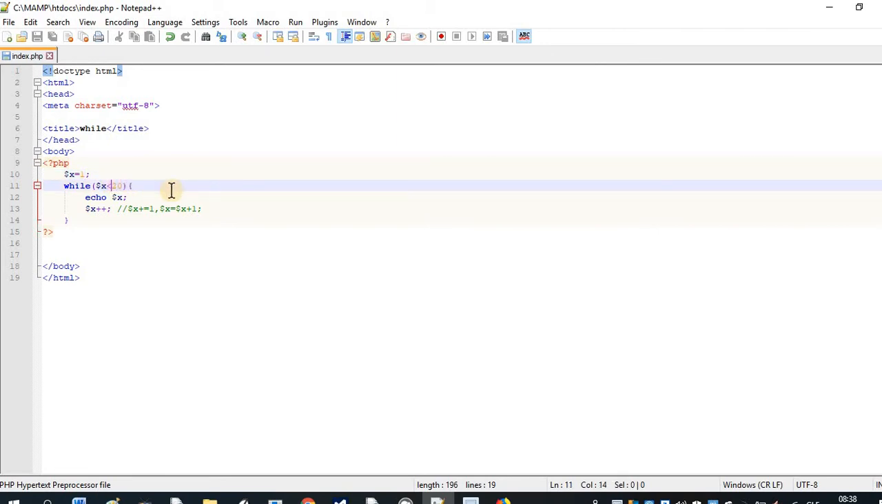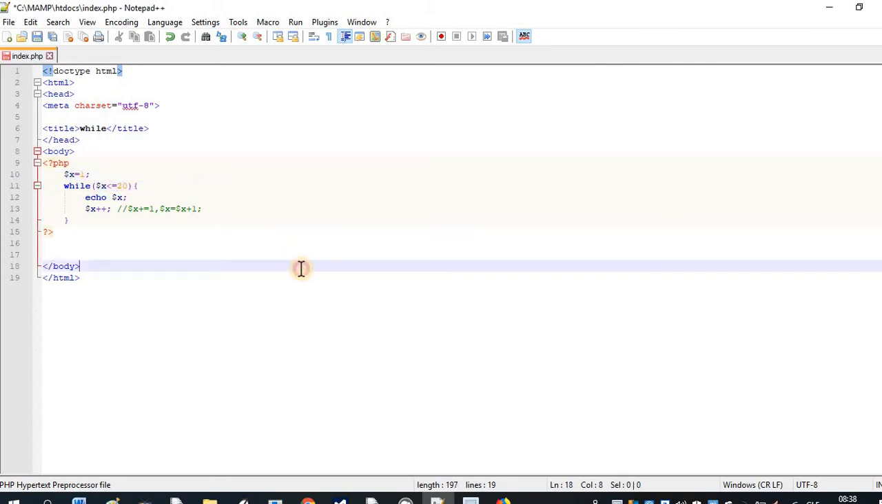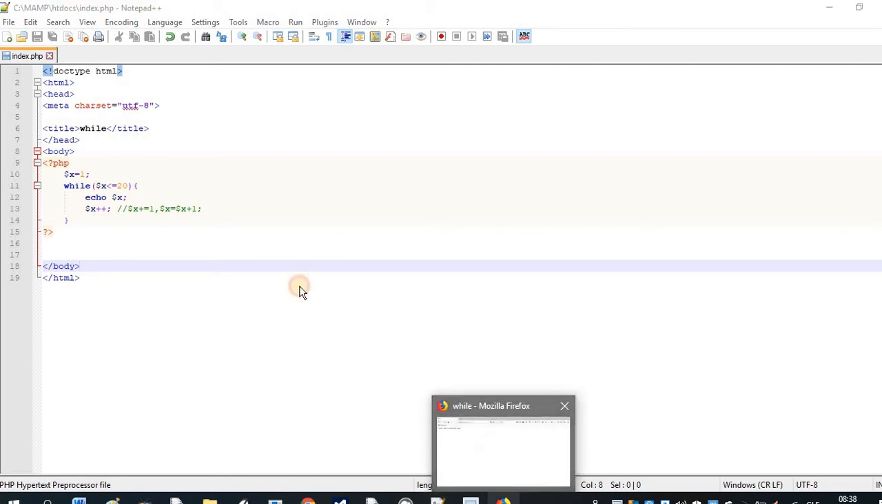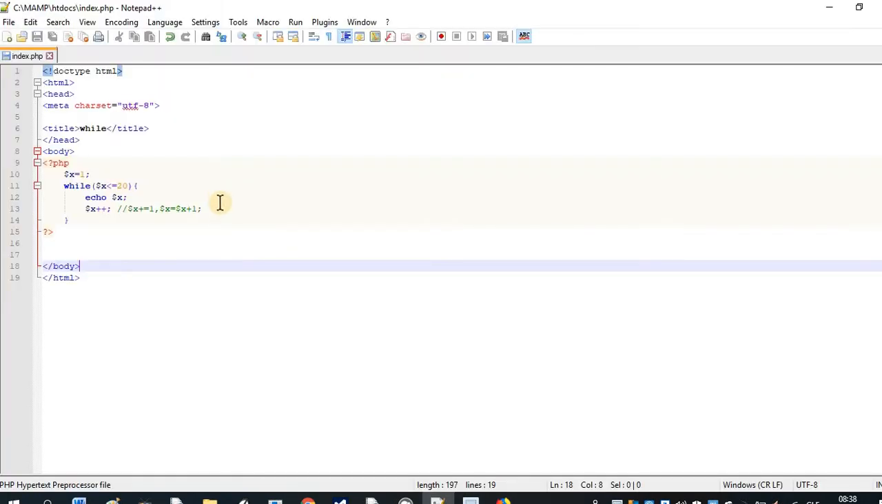If I put in here equal to 20, that means it should run and print up to 20. If this refreshes now, sometimes it's slow, and there you go, it prints up to 20. So there's your while condition, guys.